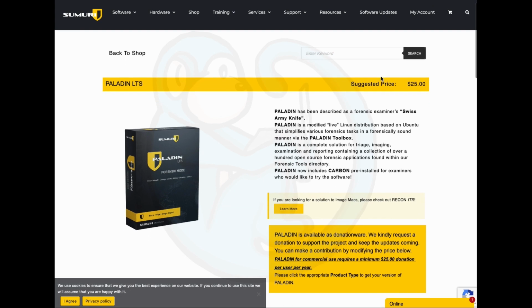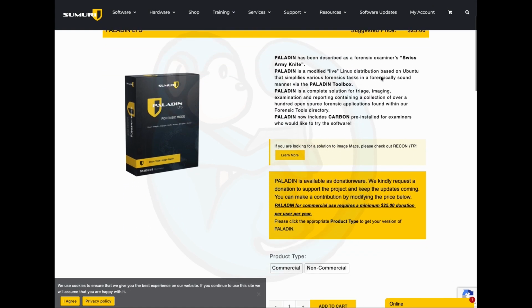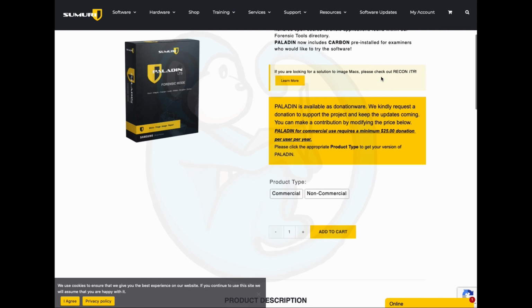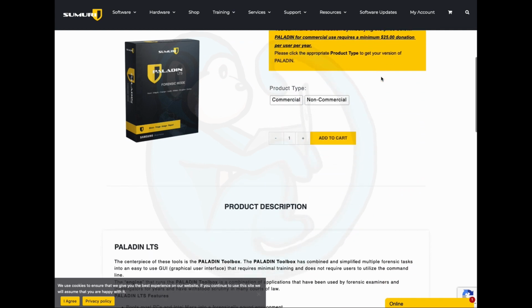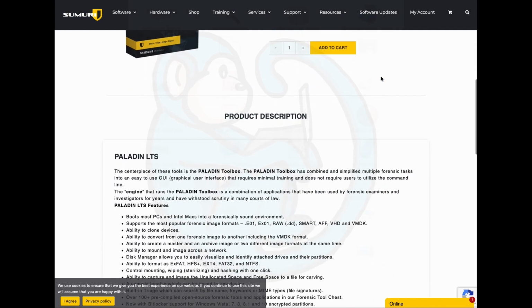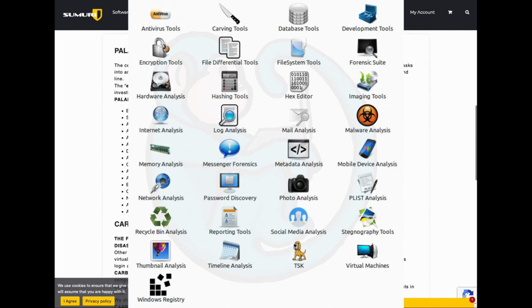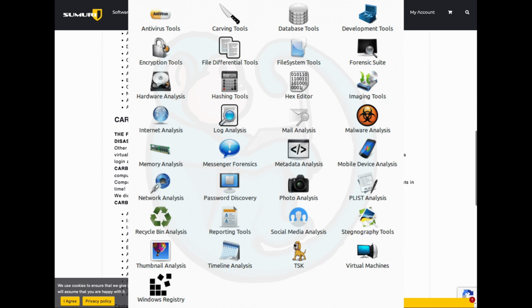PALADIN LTS is based on the most current LTS version of Ubuntu, and then it contains a toolbox plus a ton of precompiled open source forensic tools. Anything ranging from carving tools, the database tools, hashing tools, internet analysis, log analysis, malware analysis, and so forth. And you can see from this graphic that it has a ton of stuff, and it also includes Autopsy.